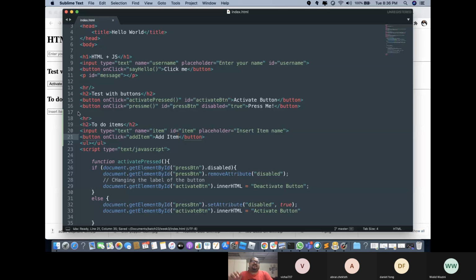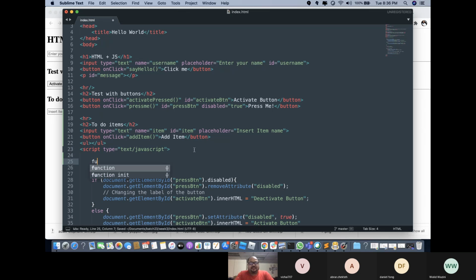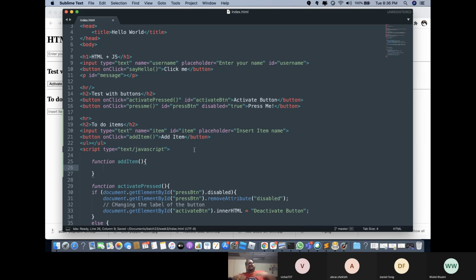So I have this button. Open close bracket. So I will just add another function here, nothing magic. But you might forget it because it has been a while since you did JavaScript.